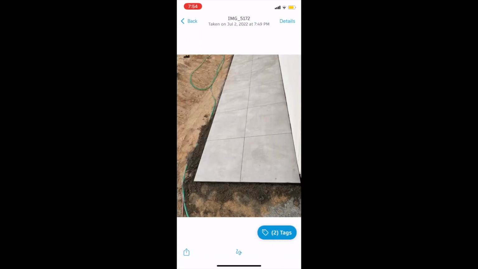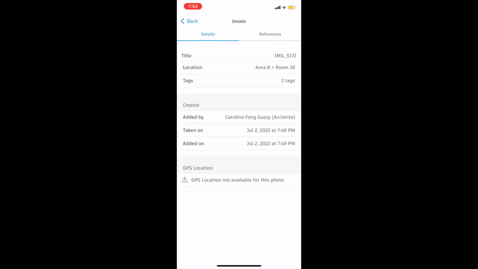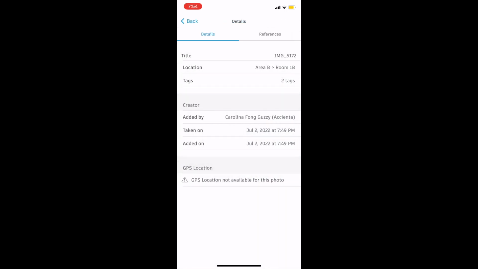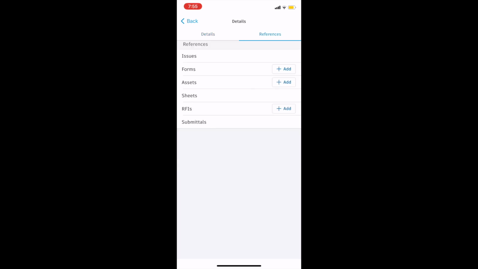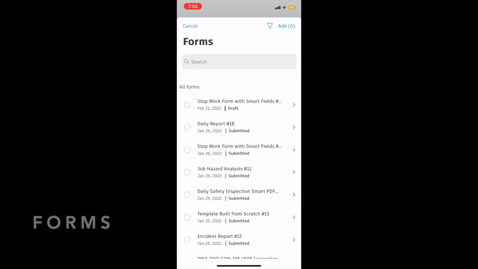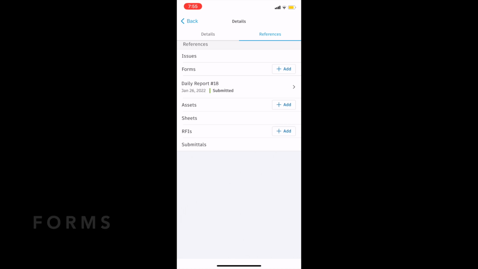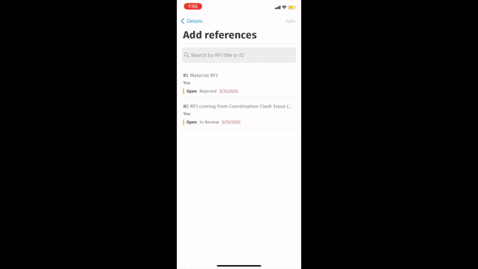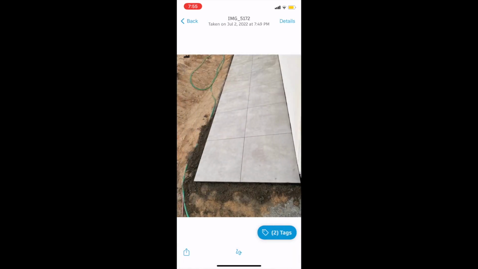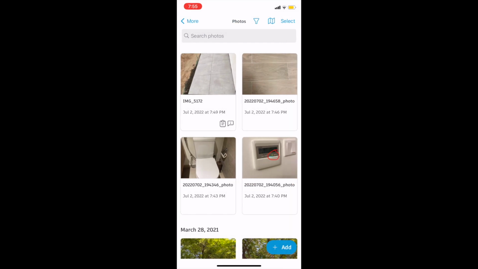First, we'll discuss photo location. Of course, there's intelligence within that photo if the GPS is activated in your mobile phone, but this is also a location from the location breakdown structure of the project in Autodesk Construction Cloud. We can also link certain forms, either existing or new ones, to a specific photo or video in the system, as well as RFIs. These are just some of the references that you can link to photos and videos from the mobile application.